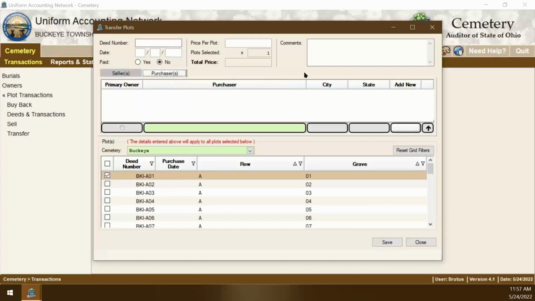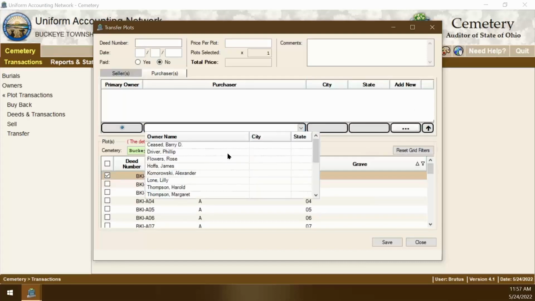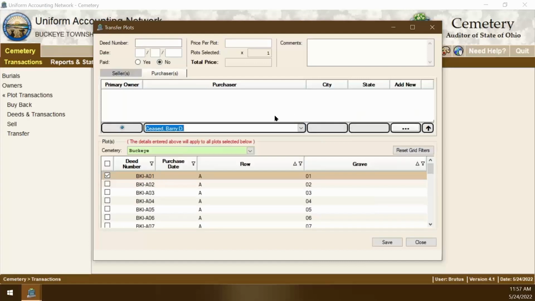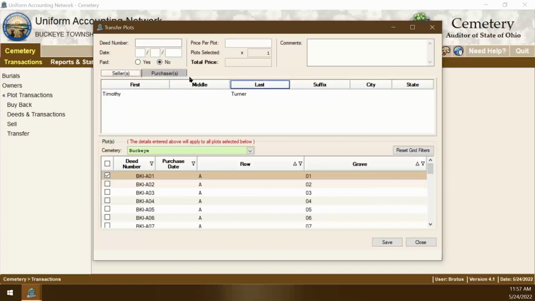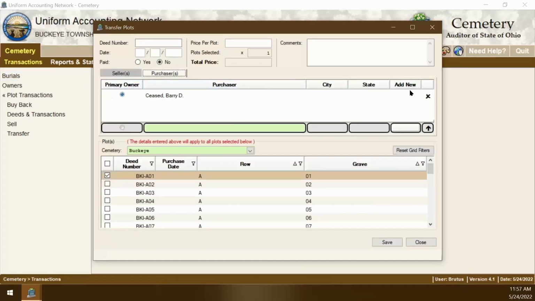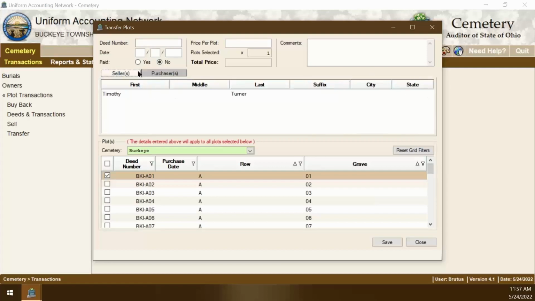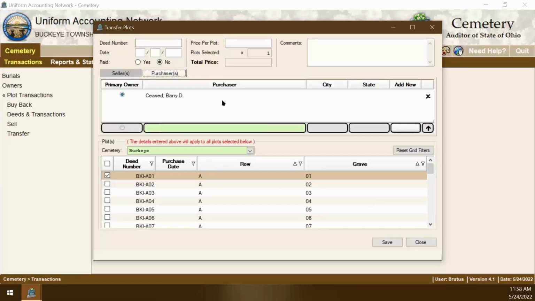Over in the purchaser tab, this is going to look more like the sell screen now. So the purchaser, let's say it's going to be Barry deceased, and you can pull him up there. It functions pretty much identically to the sell screen, but the only difference is you're going specifically from one owner who already owns the grave to a new owner directly. So it's not a situation where the grave gets bought back and then resold. Let's say Barry deceased is Timothy Turner's son or something of that matter. It goes directly from one owner to another owner.